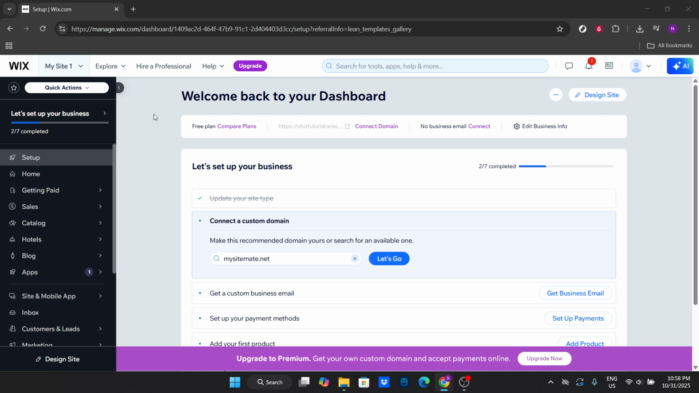First, head over to Wix.com. This step is straightforward. Open your preferred web browser and type in Wix.com. Once the page loads, you'll find yourself on the Wix homepage. It's worth noting that you'll need to sign up or log in if you haven't already. Setting up an account with your email or linking through Google or Facebook is simple and just requires a few minutes.